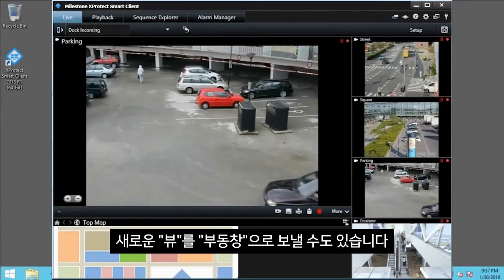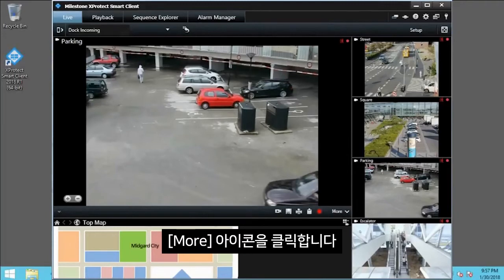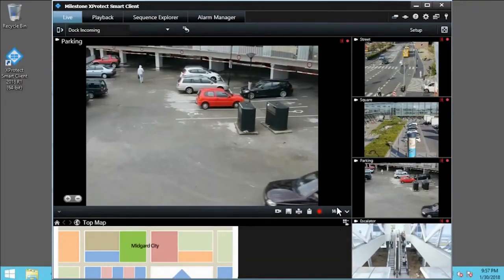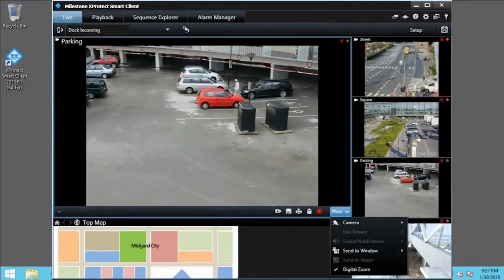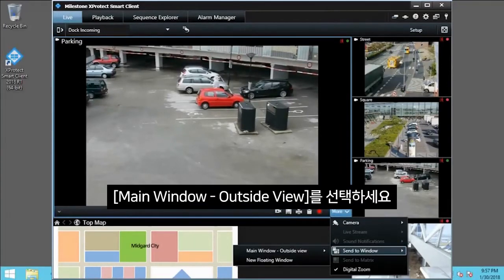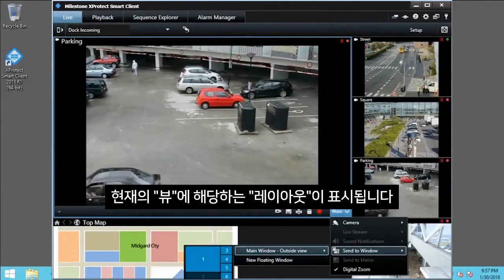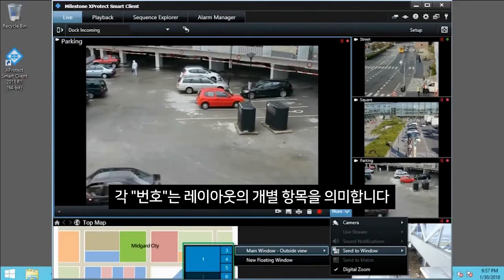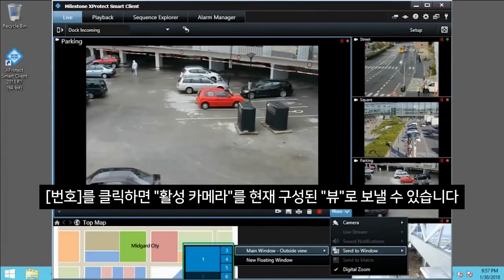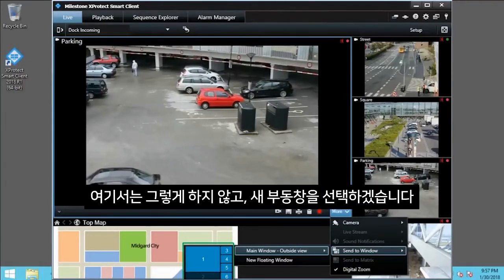You can also send a given view to a new floating window. We'll use the More button. Select Send to Window. And then select Main Window, Outside View. A schematic opens that corresponds to the current view layout, with each number representing a different item in the layout. You can send the active camera, in this case parking, to any of the currently configured views by clicking the corresponding number. In this example, you do not want to do that.